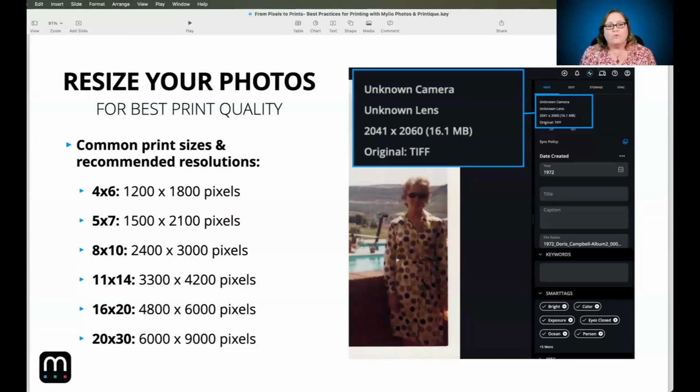Just to give you an idea of what this equates to at 300 DPI, these are some of the common sizes and their equivalent resolution, so you can resize your photos and see what you're going to be able to print. For example, a 4x6 print at 300 DPI is a 1200 by 1800 pixel image. If you want to go all the way up to a 20 by 30, you're going to need a 6000 by 9000 image to have it at 300 DPI. That's a lot of pixels.